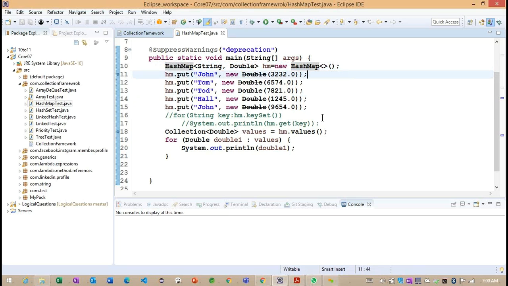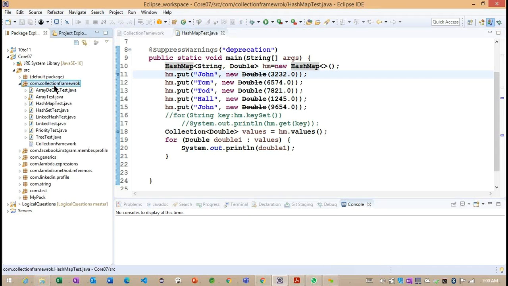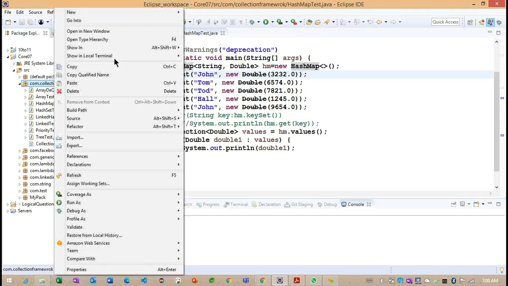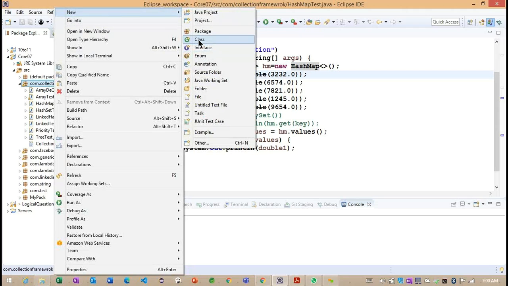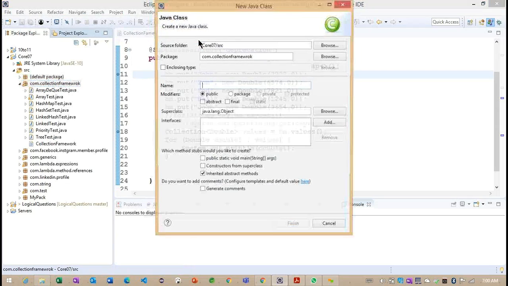We identified each and every method in the last class, and we discussed the interface concepts: Map interface, as well as SortedMap and NavigableMap. So today we are going to discuss one more implementation class. What is that implementation class? TreeMap.